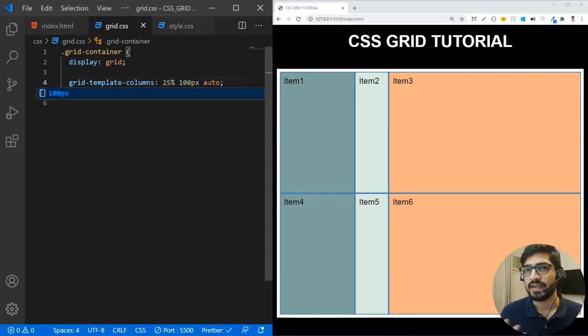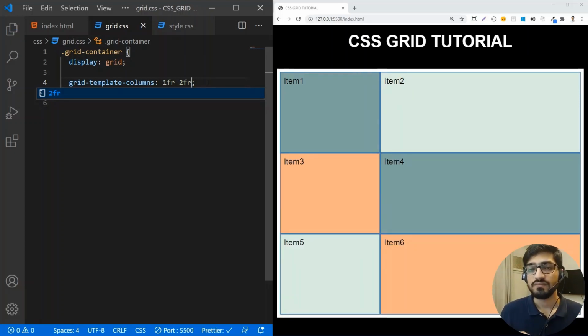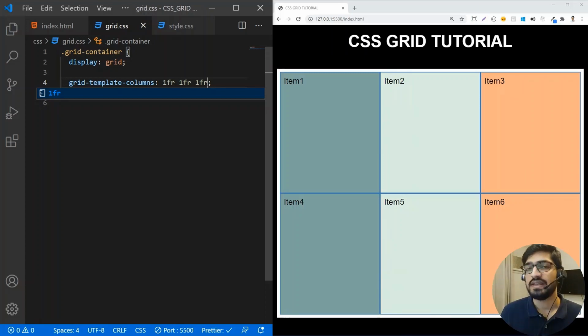CSS grid columns also take another unit called the fraction unit, fr. I'm going to give 1fr and then 2fr. So I will have two columns: one column with 1fr and the other column twice the first. It works very similarly to flex-grow and flex-shrink. If I save it, it takes all the space, with one column as 1fr and the other column twice as wide. And if I need three columns, I can use 1fr for each, and it gives me three equal columns.